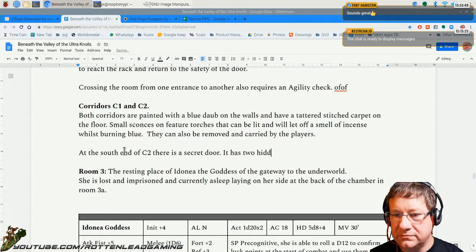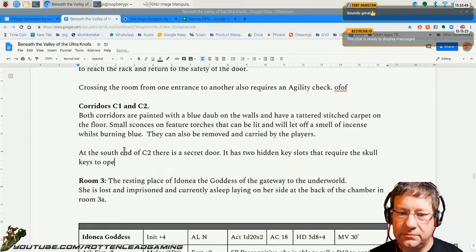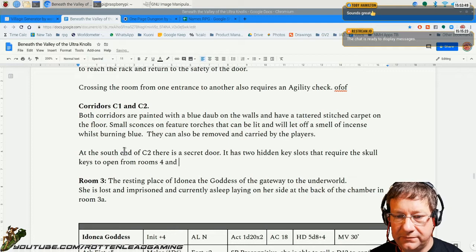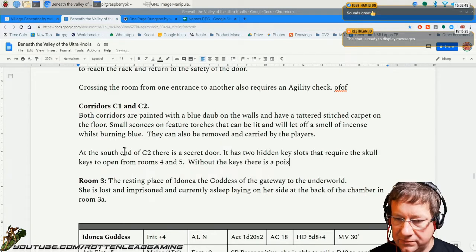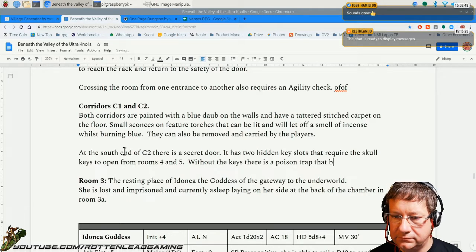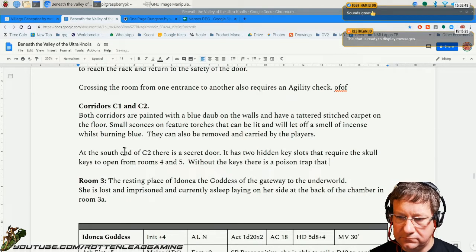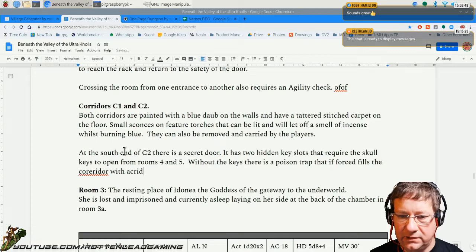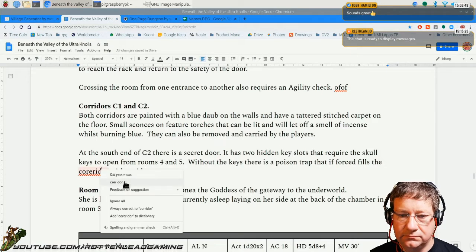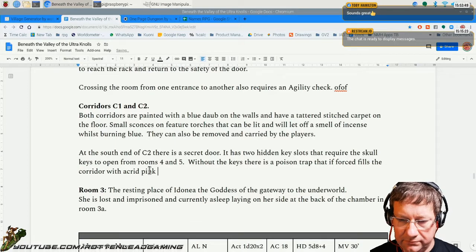It has 2 hidden key slots. Skull keys to open from rooms 4 and 5. Without the keys, it's a poison trap, I call it. Acrid. Pink. Gas.